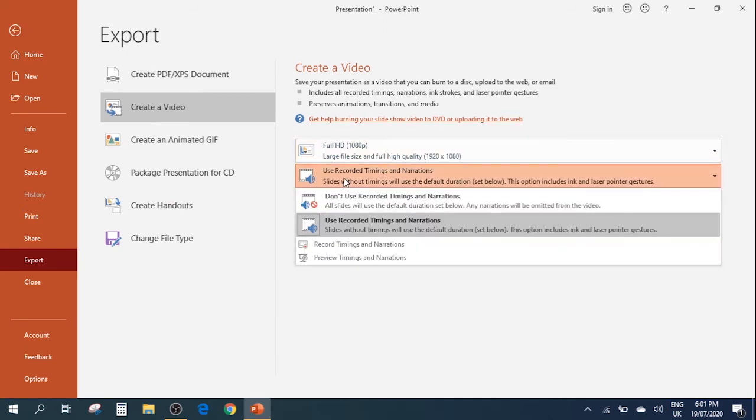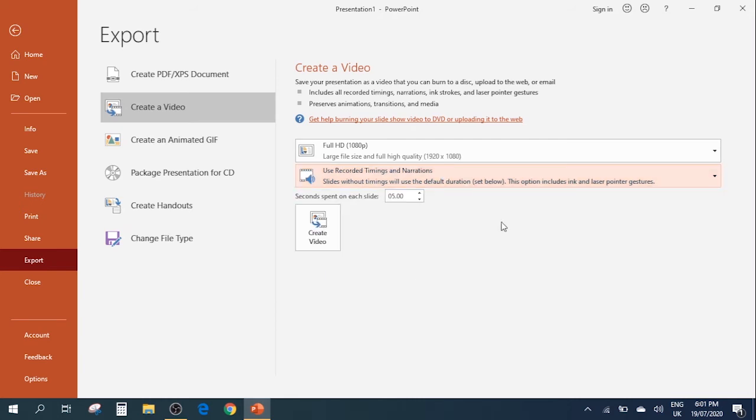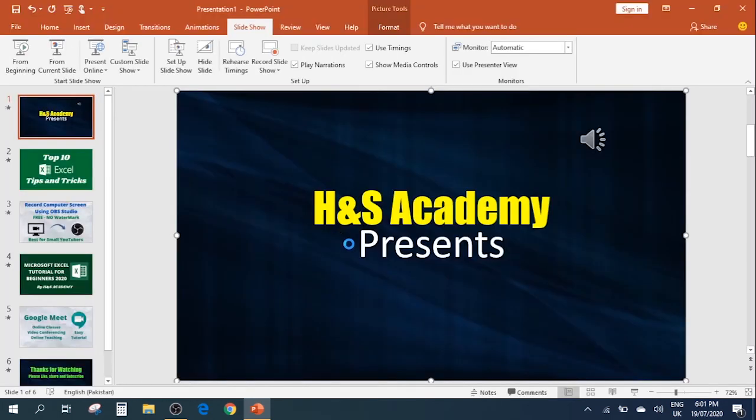And next, here we want to keep our recorded timings and durations. So we'll keep this checked, and we don't want to use this other option because that way it will take away all the animations and the styles which we've applied. Let's keep it as it is, and this would be there by default. So next we just need to click on the create video option.